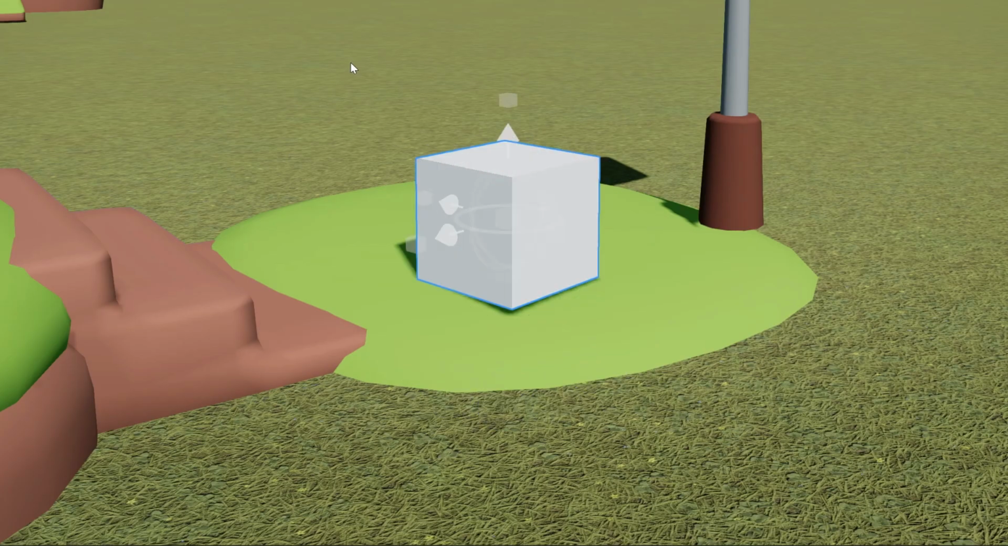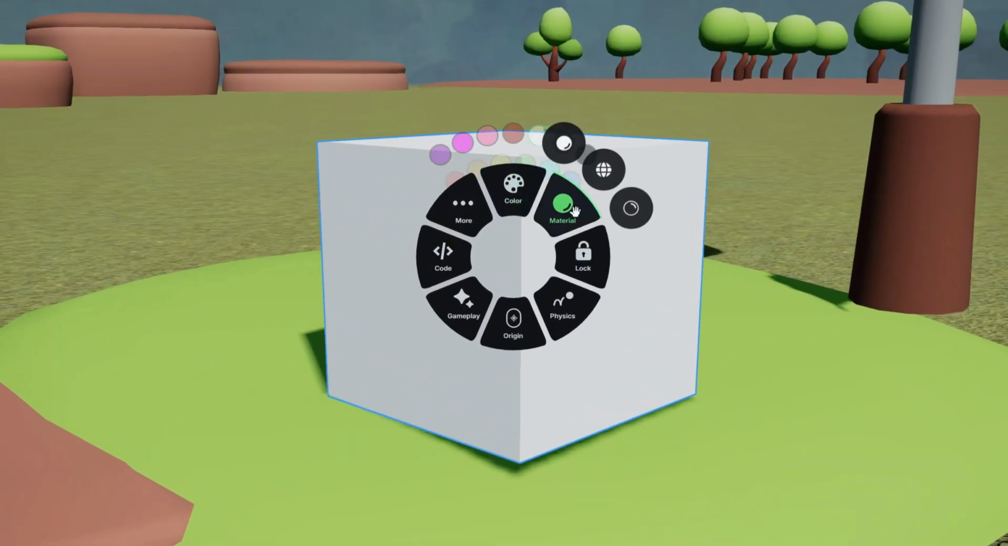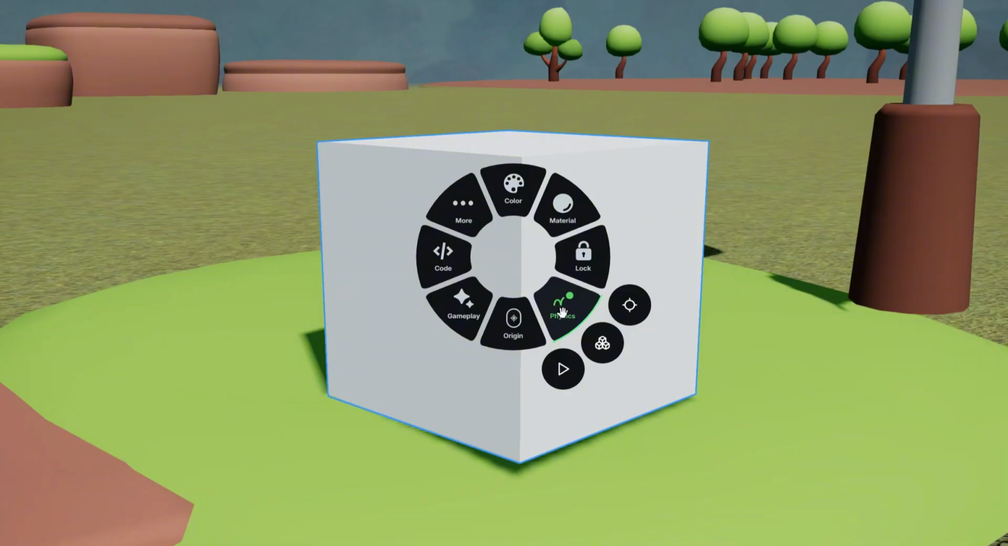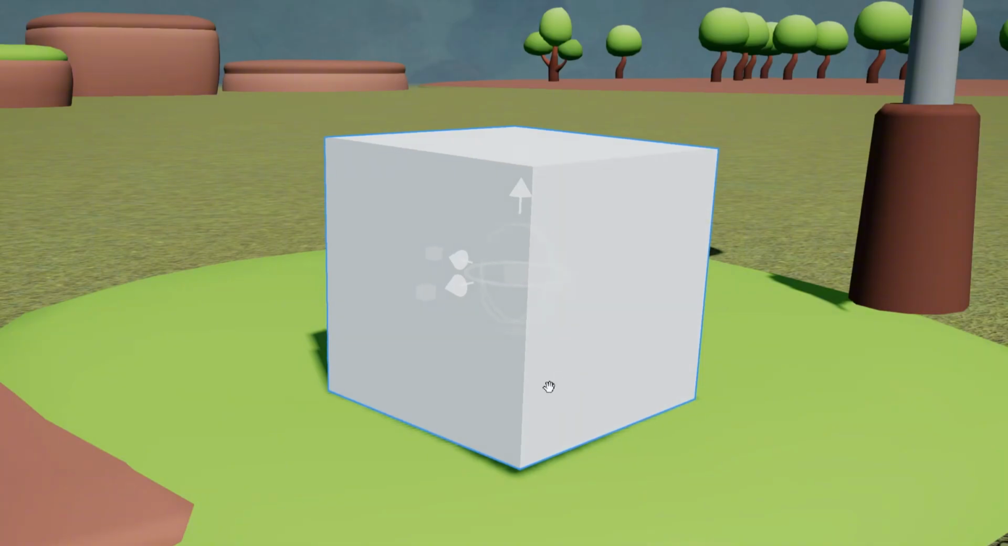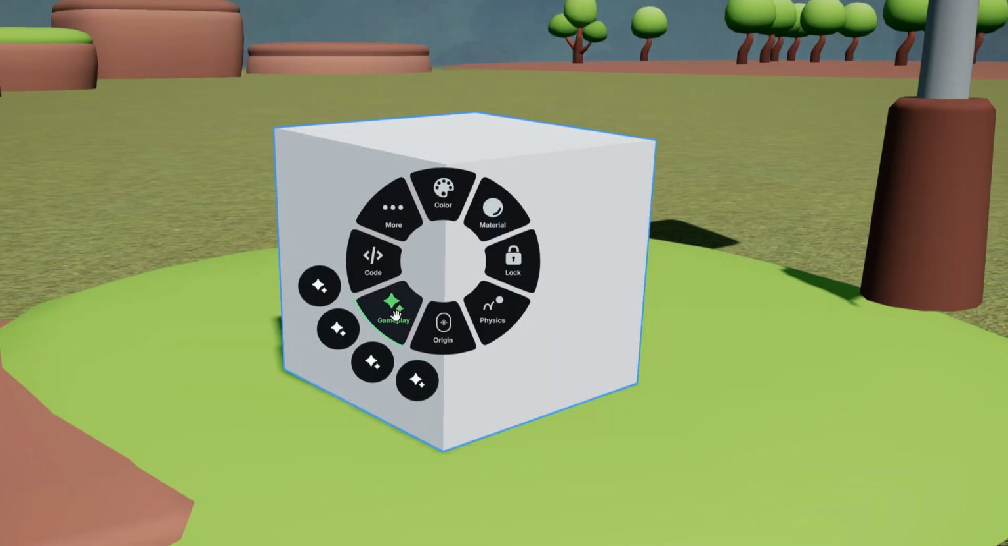Let's make a cube. When you select an object and then open the radial menu, you'll see more options. You can change its color, material, or lock and unlock the object, which prevents it from being moved or edited. You can also toggle the physics on or off. Turning physics on will allow the object to be moved by other objects and affected by gravity. Under Gameplay, you'll see a few options for gameplay like dealing damage, health pools, and respawn points.